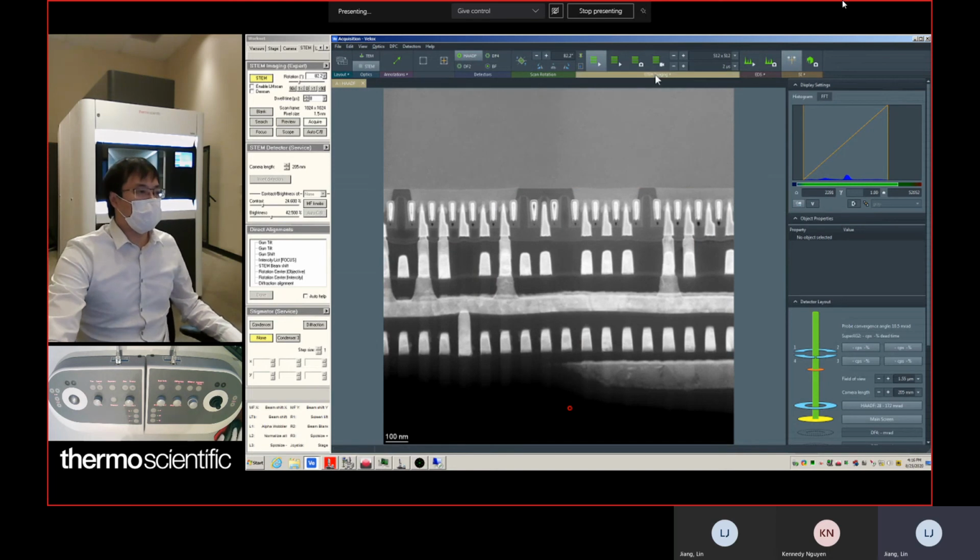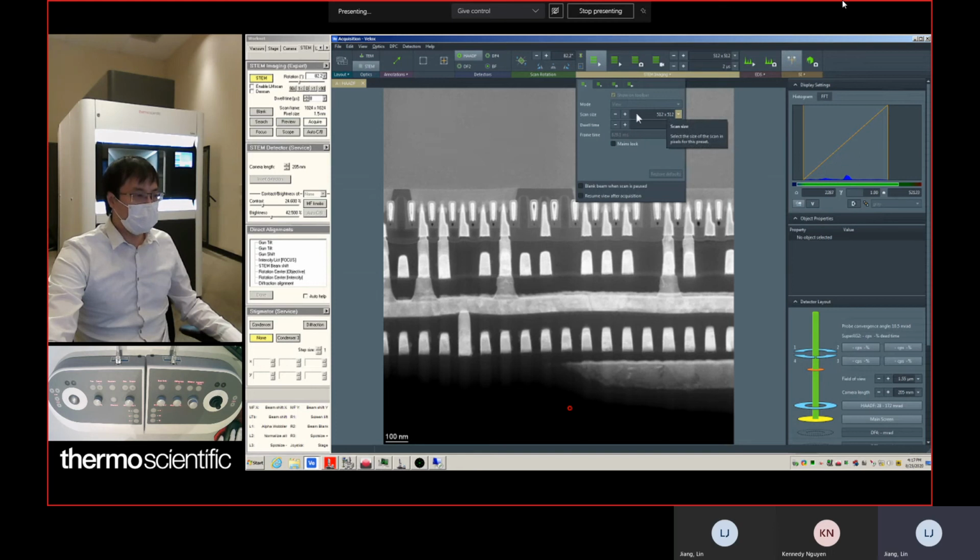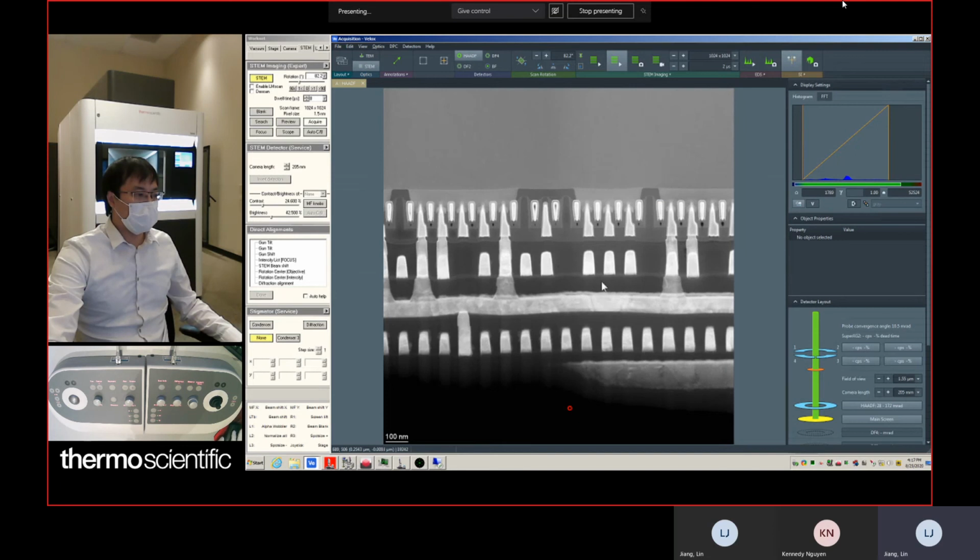Okay, and then the most important thing, you can set up your preview, scan size and dwell time. This is a typical setting, 512 by 512, 2 microsecond for the first view. And then you see we set up a second view, using 1024 by 1024, and scan maybe 2 microsecond. So this is the second view. It gives you a slower scan, a little bit slow, but gives you more detail.